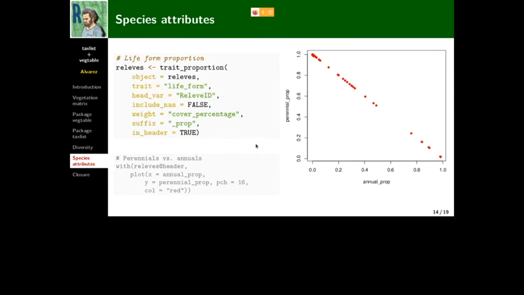So this function will generate a statistic, a proportion of every single level of life form, in the header of the Vectable object. And you see here, as expected, if you have plots where perennial plants dominate, you don't have space for annual plants, and vice versa: if you have plots dominated by annual species, you don't have any perennials there.